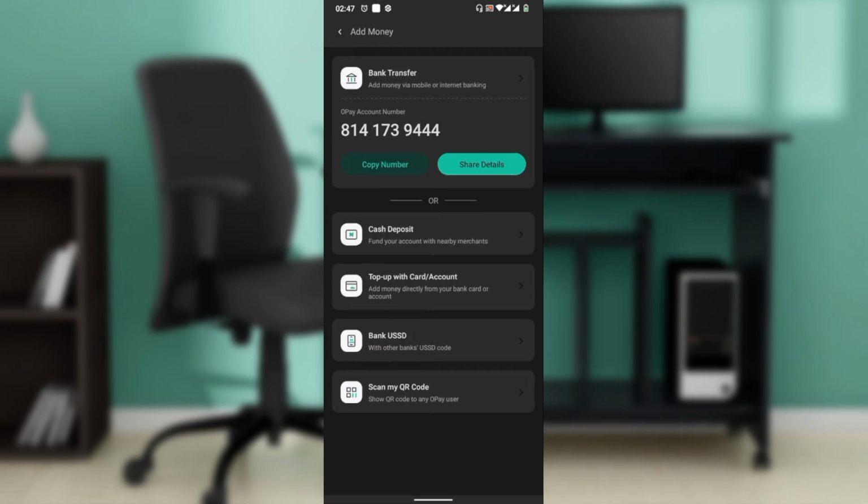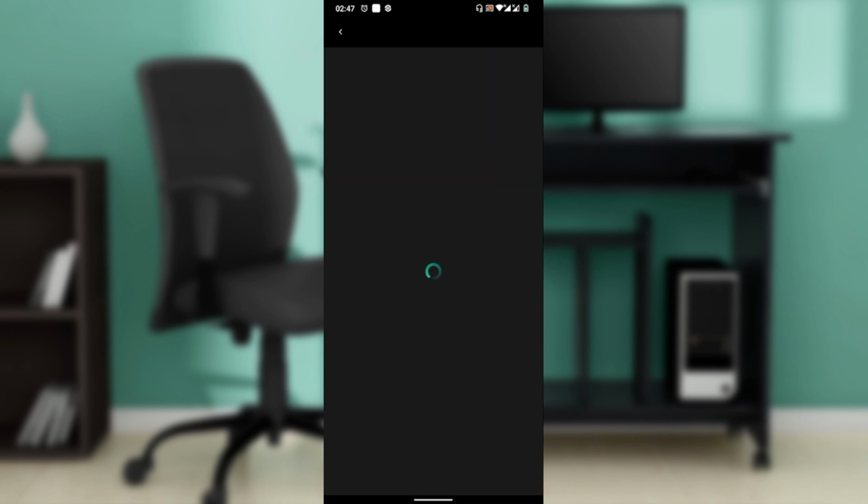So you can also select cash deposit. Now tap on find nearby OPay merchants to locate an agent near you. Visit the agents with your cash and provide your OPay account number. The agent will deposit the funds into your wallet and you receive a confirmation notification.